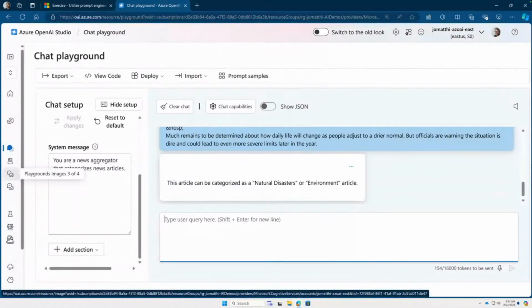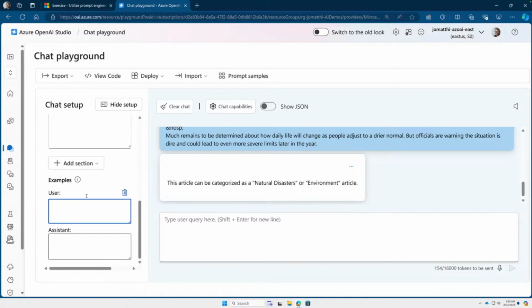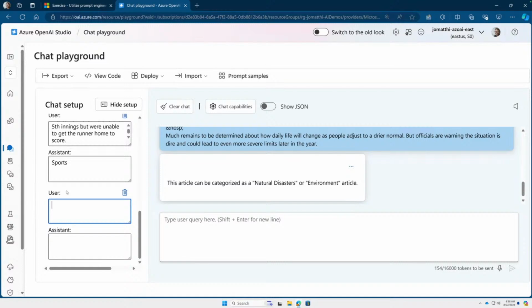Okay, so for the next step, we're going to add some few-shot learning. We're going to add some examples. So we're going to provide examples of an interaction. First up, the user may have asked, what kind of article is this? And it's an article about baseball. And the assistant responds saying, sports.